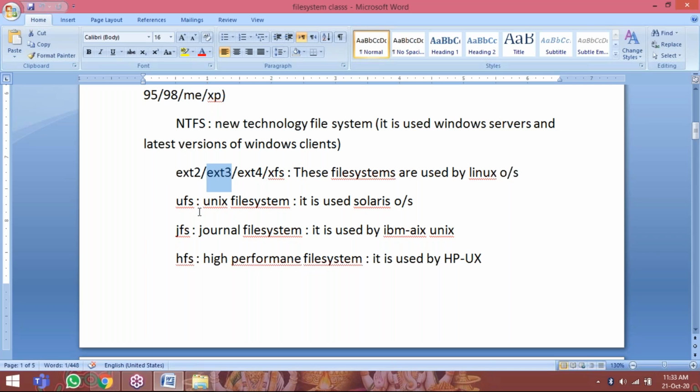Next, UFS, Unix file system. It is used by the Solaris operating system. So the Solaris file system is UFS. JFS, journal file system, is used by IBM AIX Unix. The IBM AIX Unix file system is JFS. Next, HFS, high performance file system. It is used by HP Unix.